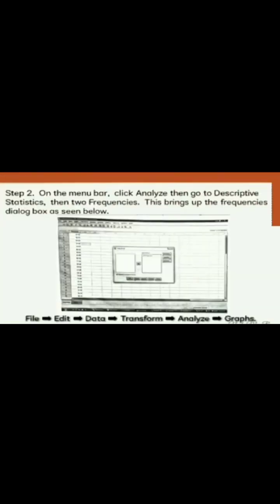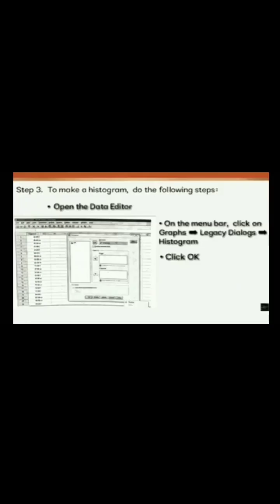And then sa step 2, on the menu bar, click Analyze, then go to Descriptive Statistics, then to Frequencies. This brings up the frequencies dialog box as seen below. So parehaan ng picture nga naay ning gawas nga duha ka box. So the menu options are file, edit, data, transform, analyze, and then graphs. And then sa step 3 na ta. To make a histogram, do the following steps. So first, open the data editor.